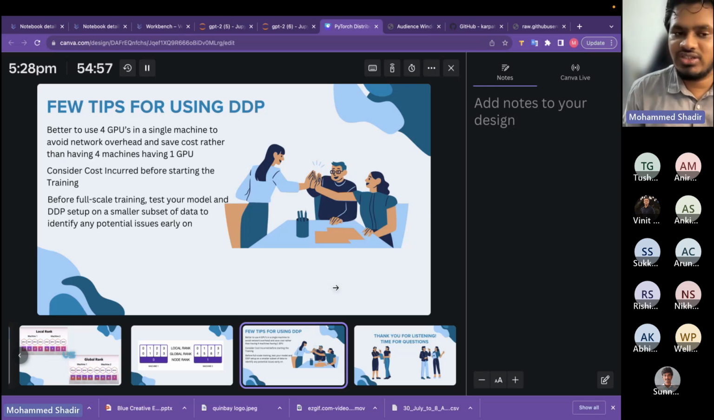Also, consider the cost incurred before starting the training. Always understand how much it will cost. And before full-scale training, test your model on the DDP setup on a smaller subset of data to identify any potential issues early on, which helped a lot when we were doing the cigarette model. We identified a couple of issues which we fixed really soon, and then we used DDP to train the model.